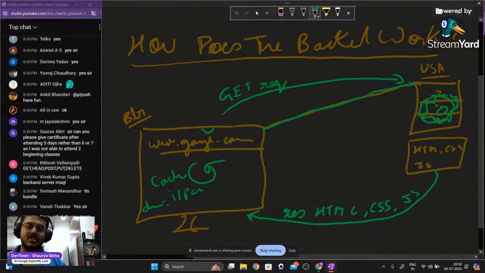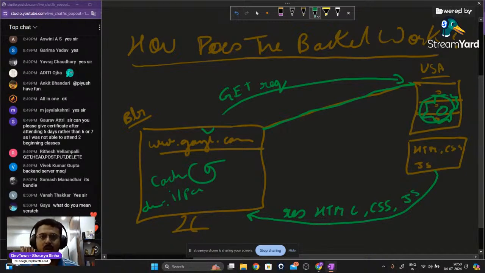What do you mean by scratch? By scratch, I mean to handle the get request, you will have to write at least 200 to 250 lines of code. That is what it means from scratch. You will have to build that entire code to handle the get request. Whereas if you are using Express.js, it's just one line of code, or not even one line. There's like two words of code that you have to write, and that will just handle all that get request for you. You don't have to build it from scratch. That is what I mean by from scratch.